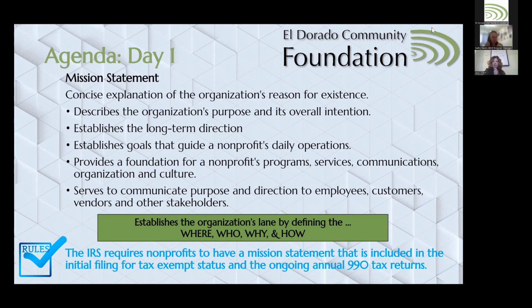Throughout this presentation, you're going to see little blue rule boxes. This is where this actually ties to something legally. A lot of people think, oh, mission statement, we do it and that's it. Actually, your mission statement is what determines your nonprofit status with the IRS. It actually is included when you initially file your exemption status. And it's filed every time you do your 990s. So that mission statement is not only your guiding lane, but it's actually a legal principle for your organization.